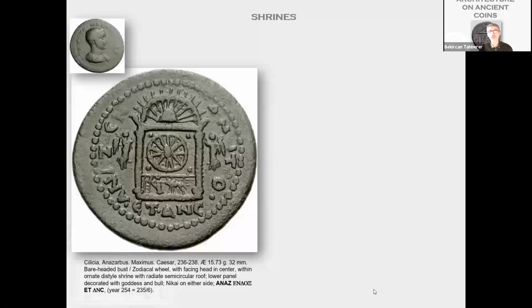Then there are some enigmatic shrines in other parts of the provinces. This is one from Anazarbus depicting a shrine with a zodiacal wheel in the middle. I have been researching this topic for a while, and I think I'm almost ready to present it. Whenever the group is ready, I can do that.